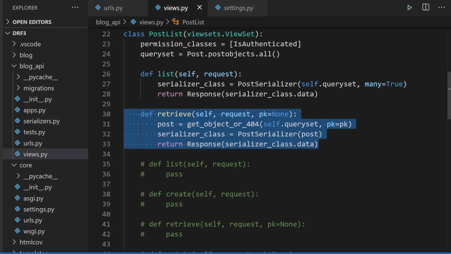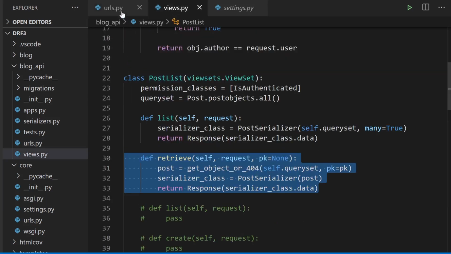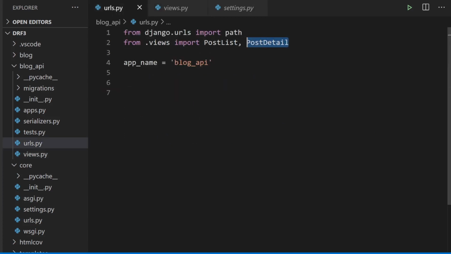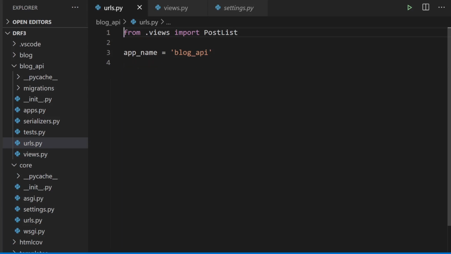In the view, you see that we're only using post list now to define both of these actions. So we're not going to need post detail. So that slims it down there. So now what we have, we can remove, no, we'll keep that for now. So now what we can do is bring in our router. So we don't need path anymore. We just need to bring in our views, and then we just need to bring in the router.